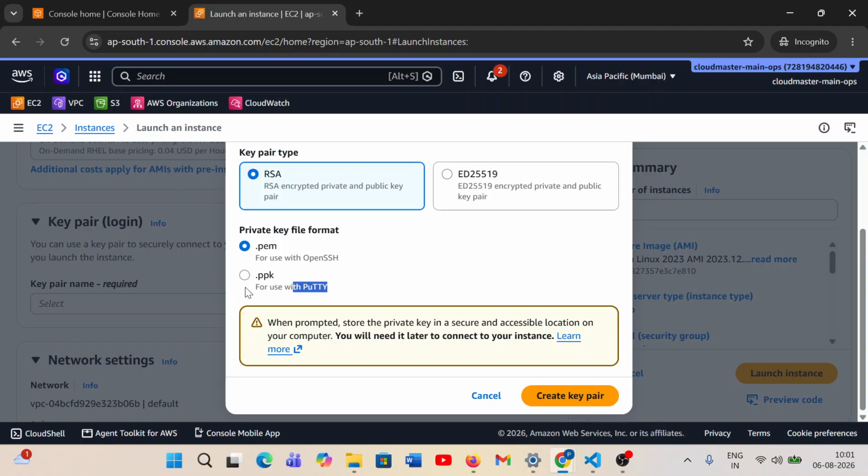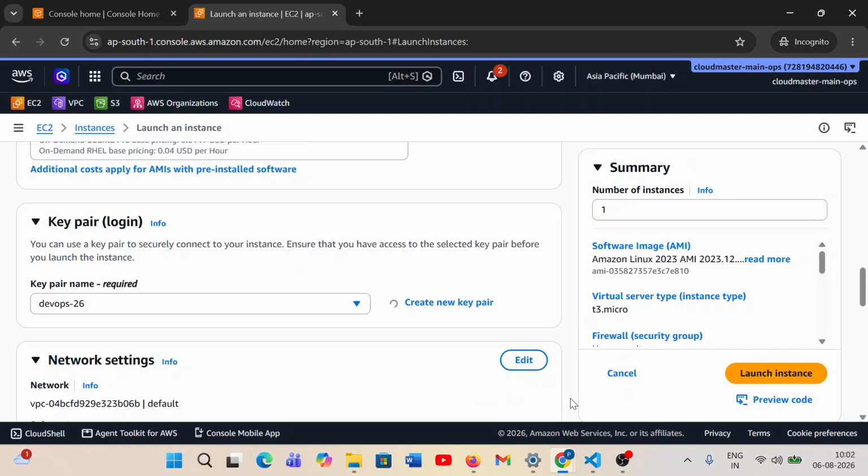Okay, then in that case you need to use the PPK, and once you download this file, you need to convert that PPK file into a PEM file using Putty, and then log into the machine. But since I will be using OpenSSH directly, I have the flexibility to download the PEM file, and I will be downloading the PEM file. Create key pair. Click on it.